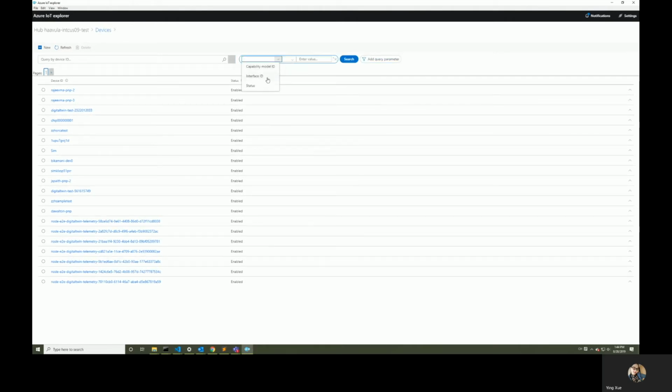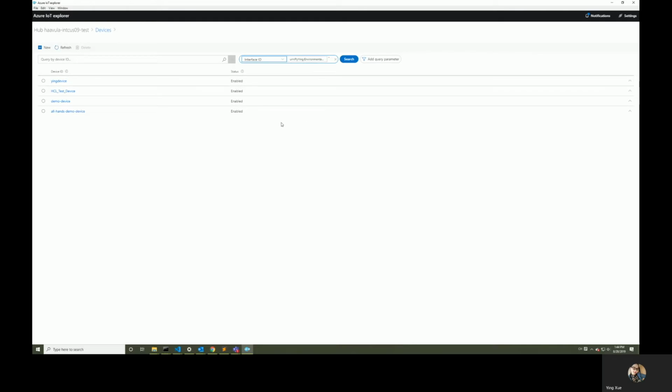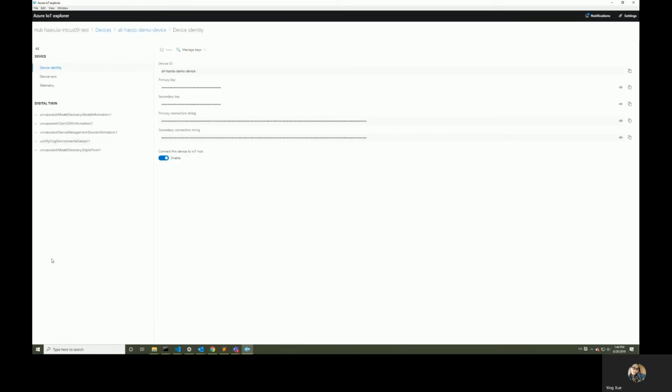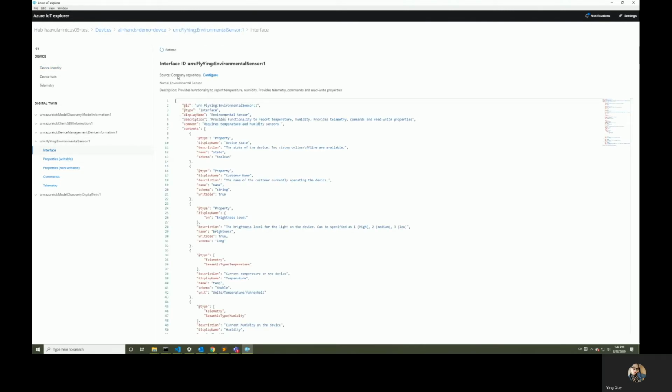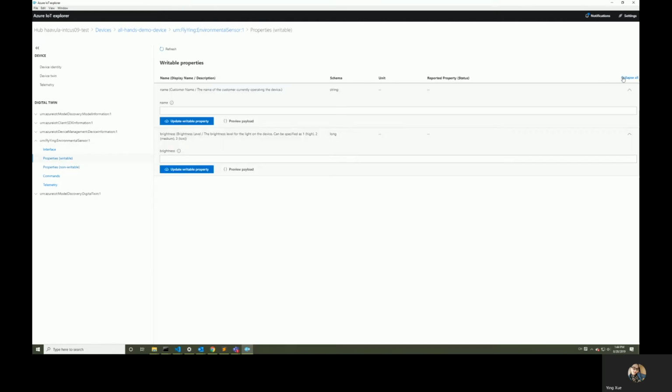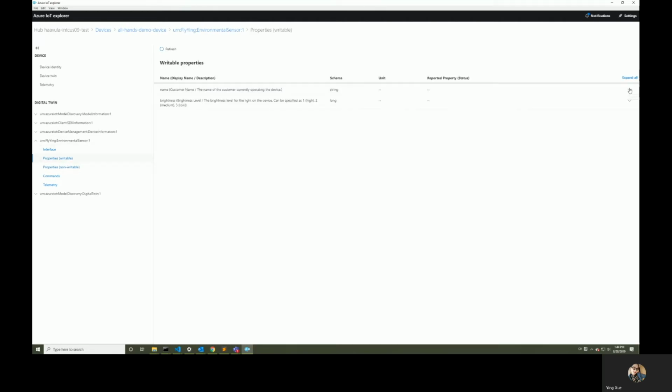Sadly, I am so distracted that I forgot the device name that I just used. But fortunately, I can use query and search by device using the interface name that the device is implementing. I found my device. I am navigating back to the environment sensor. Now the interface shows properly as expected.